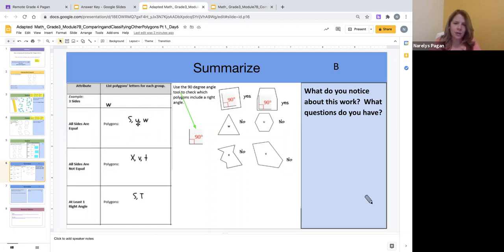Polygon S, U, and W have all sides that are equal. Polygon X, V, and T, all sides are not equal. They have different measurements. And polygon S and T have at least one right angle. What do you notice about this work? And what questions do you have? You may click on the blue section, press pause to write your response, and press play to continue.